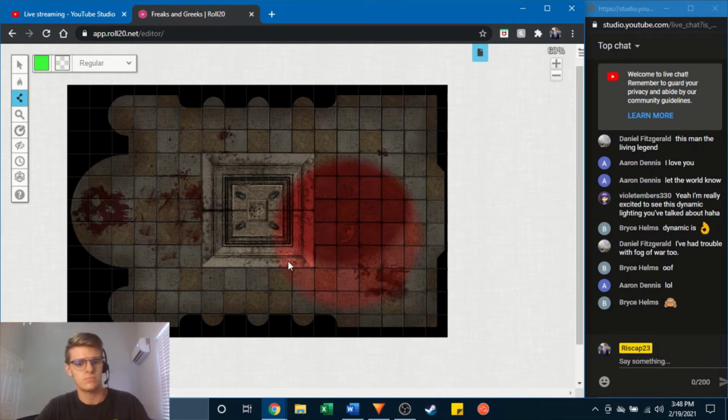So let's do that. With polygon, hold shift in order to click just the corners. Click once here, once here, once here, once here. And then once you click here, it'll kind of be cool. So that creates a barrier in the dynamic lighting that players can't see through.